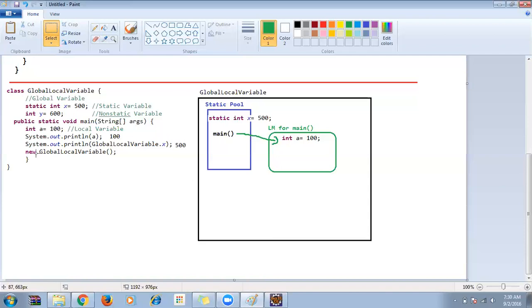Now I'm going to create an object, new GlobalLocalVariable. So when I give new GlobalLocalVariable, what happened? That creates one object over here. So the object is created. From where has it been created? It's created from the main function, because from the main function only we gave new GlobalLocalVariable. So now the object is created. When the object is created, what will happen? All the global members will be loaded.